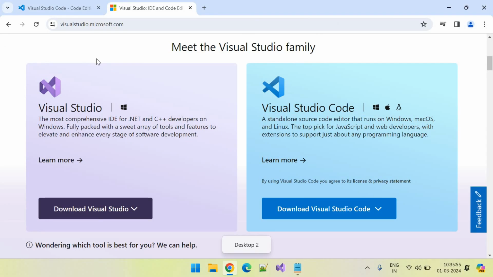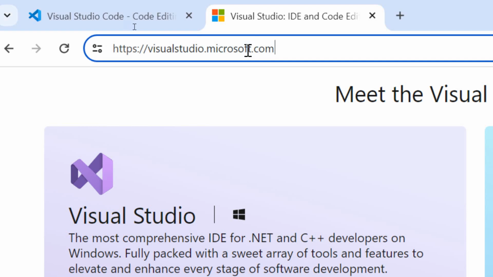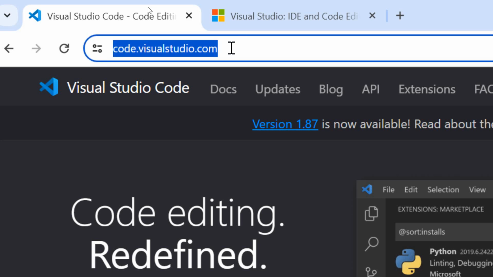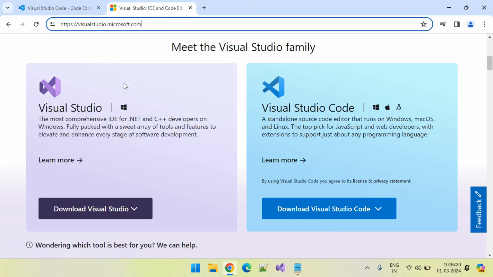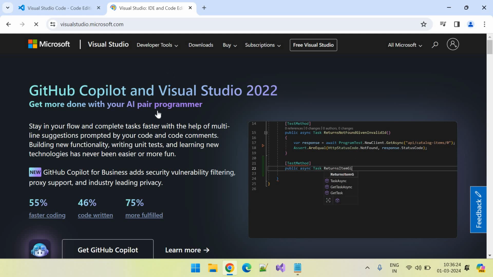So this is the website, visualstudio.microsoft.com. You can go to this particular URL, and also this is the dedicated website for Visual Studio Code, code.visualstudio.com. And here you can see this is the website. You can press enter, and this website will load like this.